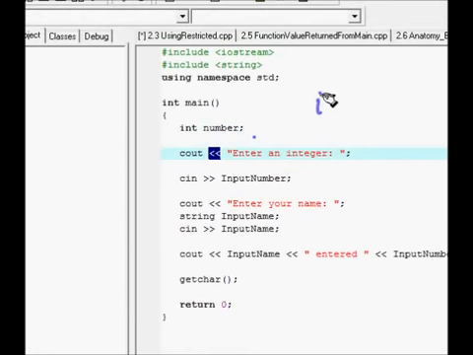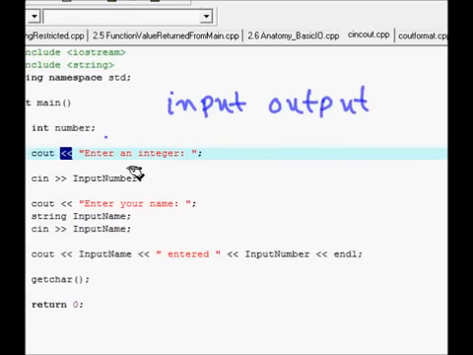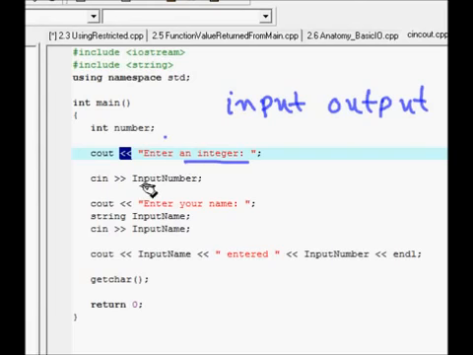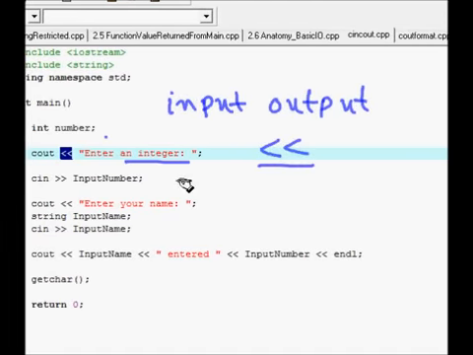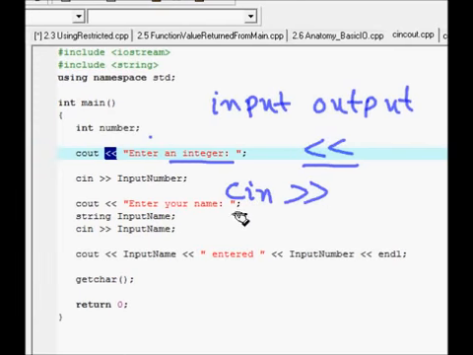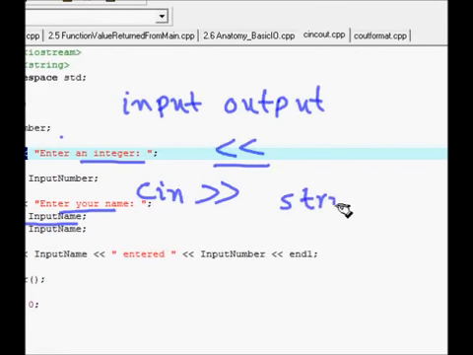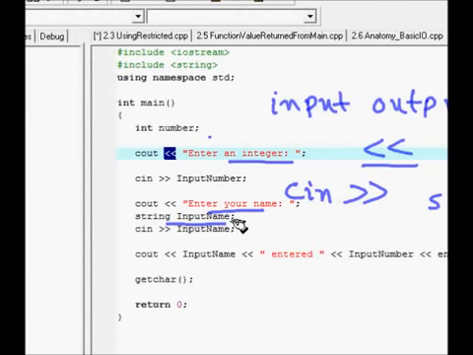So we have here input output. Enter an integer, cout we do, and then we take input. When you are outputting with cout, this is the direction. When we are taking input with cin, we have this direction. This is the operator. Then enter your name, so the new thing that comes here is string. String is a class, and string input name is an object of the string class.